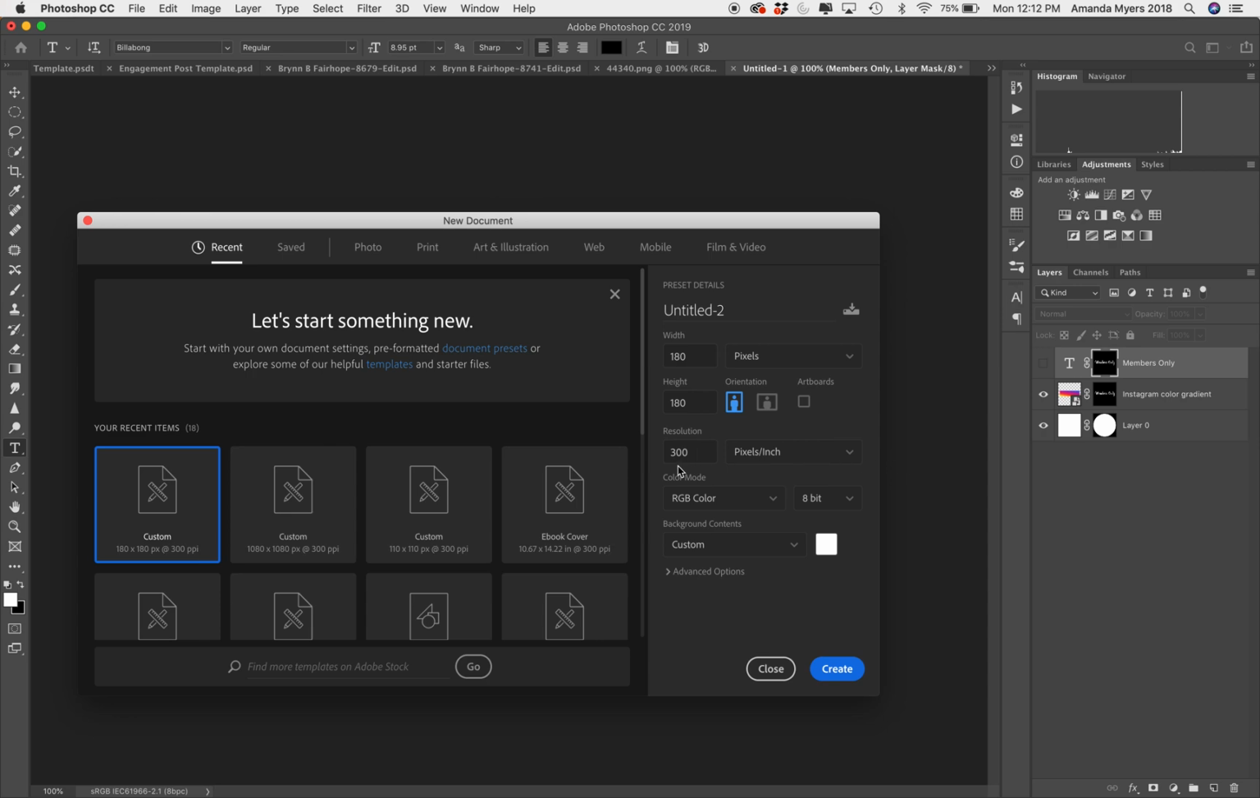Resolution doesn't matter. Color mode, if you're using color, you want this to be RGB color. If accidentally it's in grayscale when you create this document and then you try to add color, it's going to be gray, and you're going to have to start all over and recreate it. I've done that, and I'm not sure why, but sometimes mine defaults to grayscale, and then I'm not able to add any color to the image. 8-bit is fine. This is a tiny little profile pic logo, so 8-bit is more than enough.